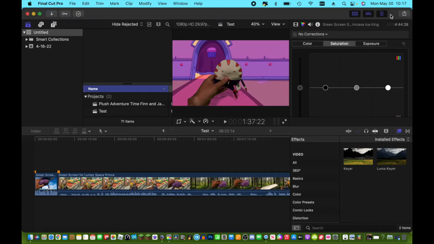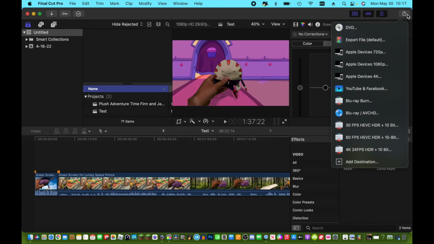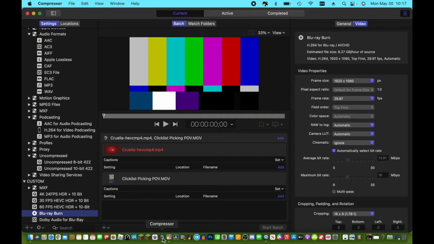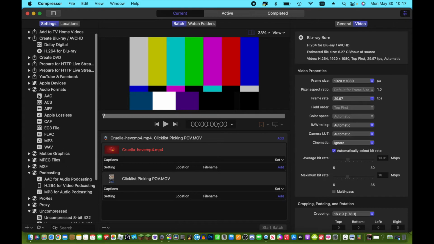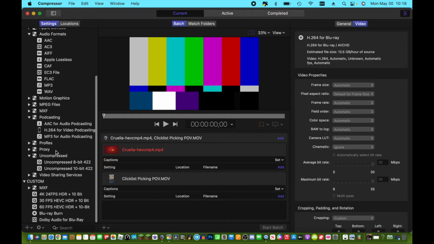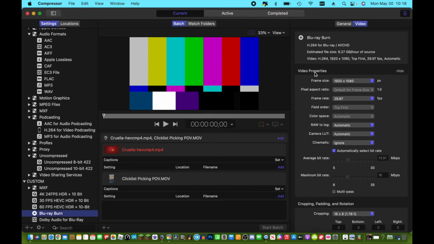And before we burn this, make sure to get a setting from Compressor. It's this one right here. I'm going to show you guys how to do that now. Open up Compressor. You can find it right here. And to change the settings right here, I'll show you mine right now. So the settings have to be like this.